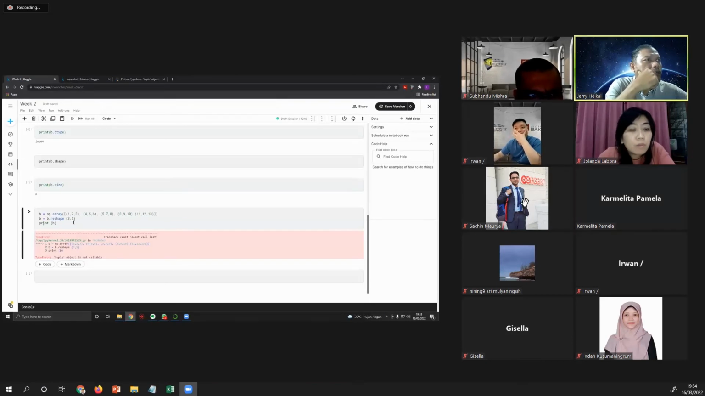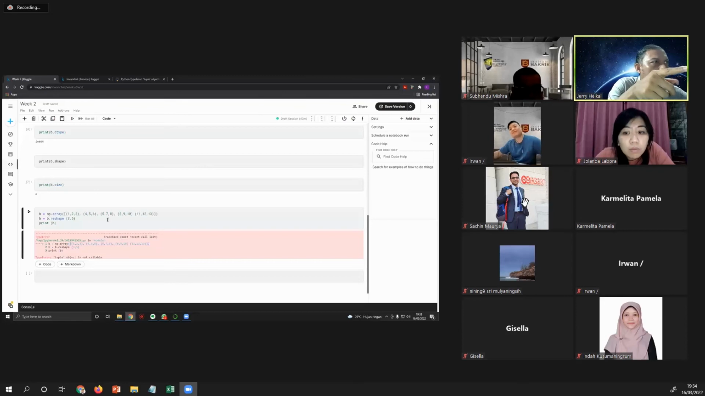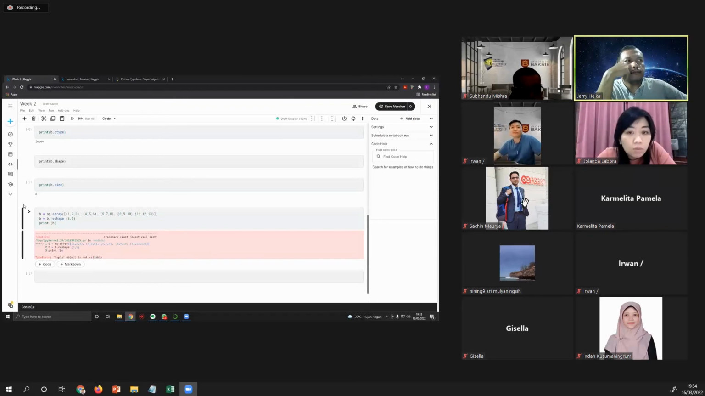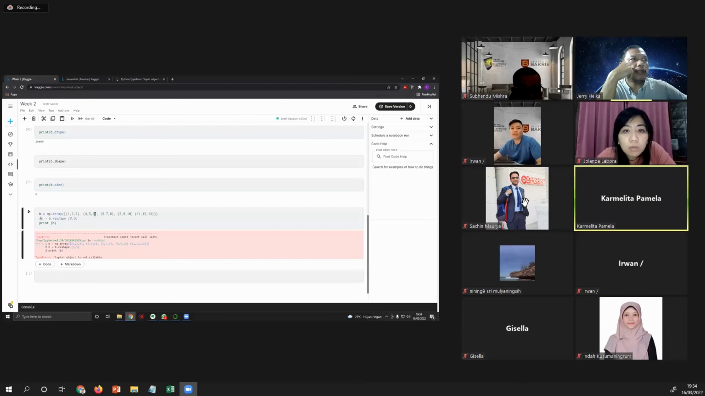Okay, array one. B dot reshape 3, 5, with 1 2 3 4 5. Reshape. Print B. Okay, please put a hashtag on the second B first. Okay, run the code.